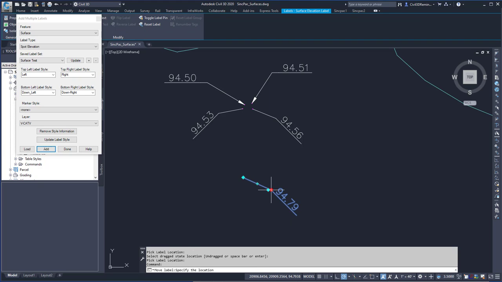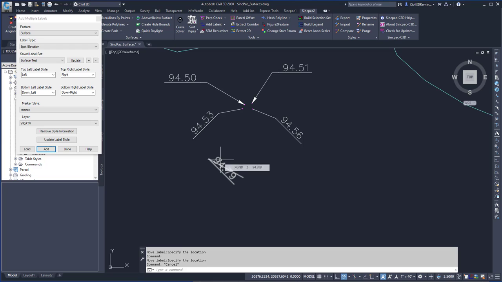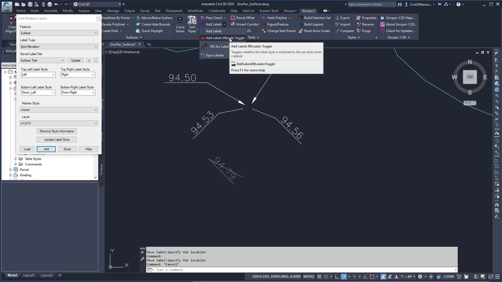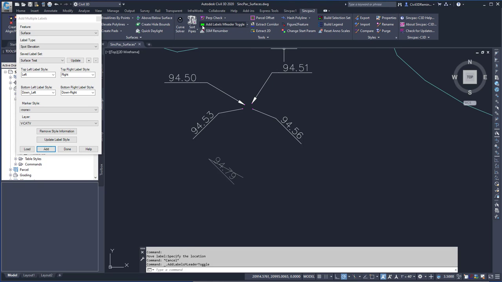If I move the label, by default, it won't update to the 4 quadrants. In order to get it to update automatically, I need to toggle that feature on. To toggle it on, I can go to the Sync Pack 2 tab, the Tools panel, and from the drop-down, I can select Add Labels mLeader Toggle. That'll turn the button or the icon from red to green, and that indicates that it's on.